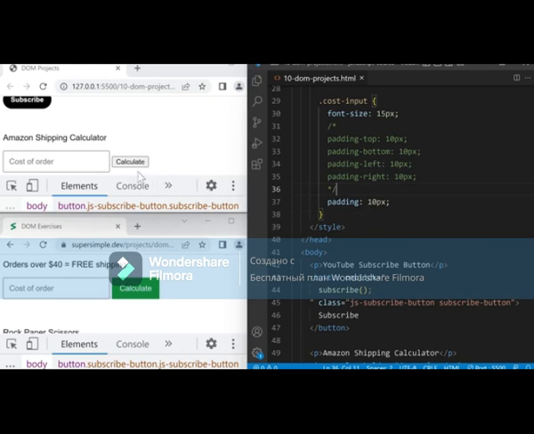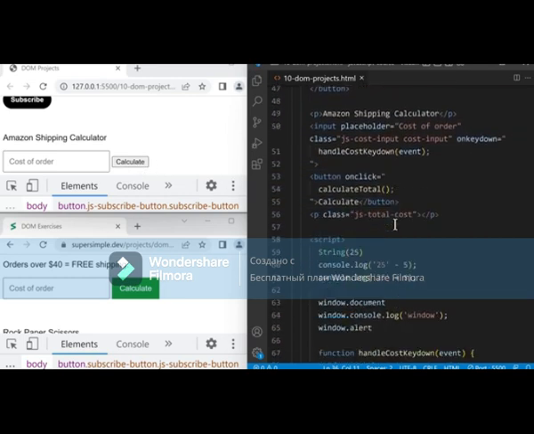Next, let's move on and style the calculate button. Again, we'll add a class to this button so we can style it.